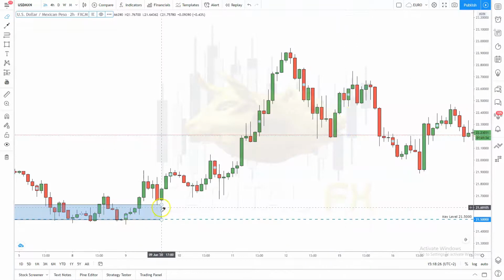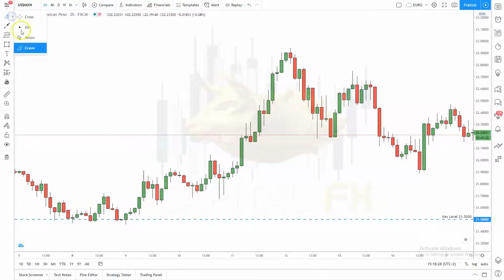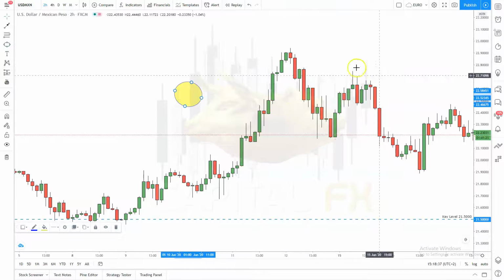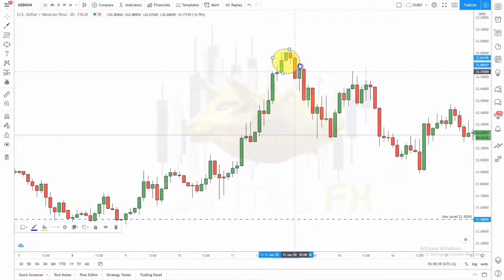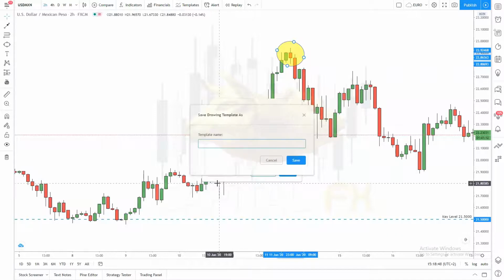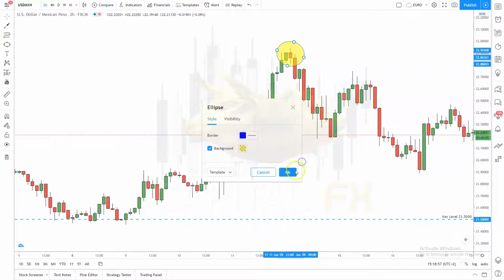And then another tool that we use is called the Ellipse tool. Also nice to use to mark out swing points. I'll put it there, and then you edit it the same way as any other tool. You change the borders and style, and then you save the template. So save it as swing points, and click OK.